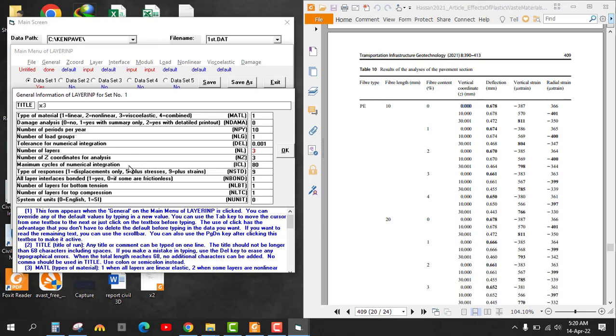And then it's the numerical integration. Again, how many times the software has to do the integration to find out the results. So it depends on you whether you increase or decrease, the result will be according to the number of iterations the software has done.